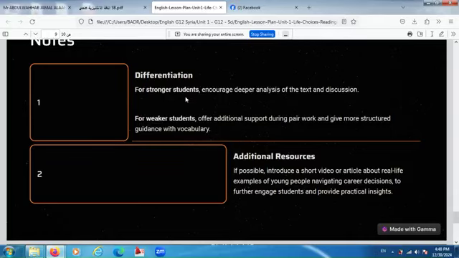Notes: be careful, dear teacher, be careful, dear guardian. You have to differentiate between students. For those who have stronger abilities, above the level, you have to encourage deeper analysis of the text and discussion. For the weaker students, those who are below the level, you have to support them. You have to provide additional help. For example, during the pair work, you have to give them opening sentences and some keywords to use.